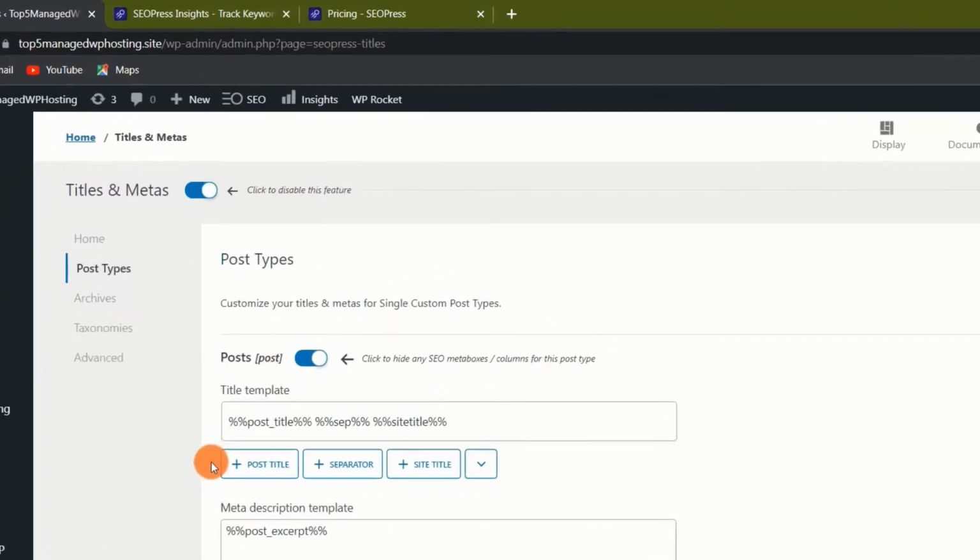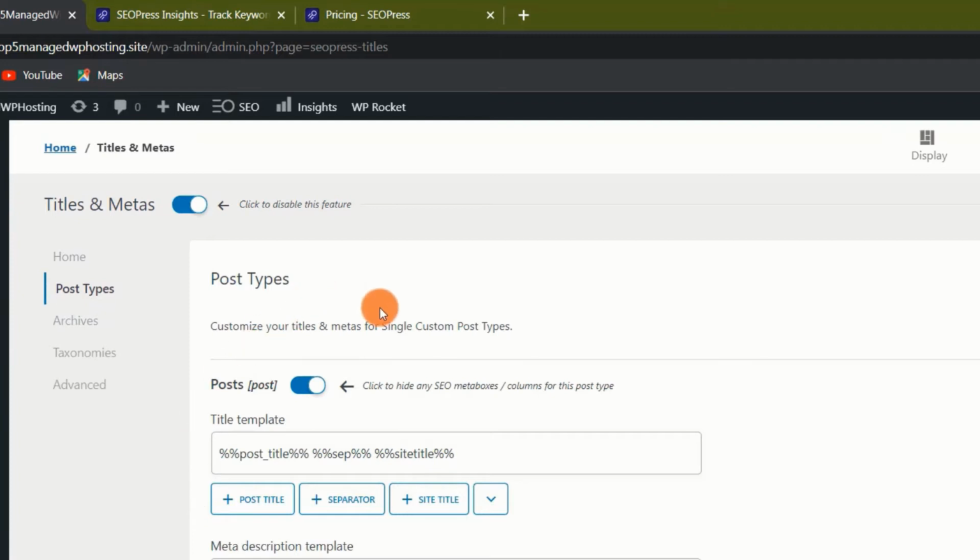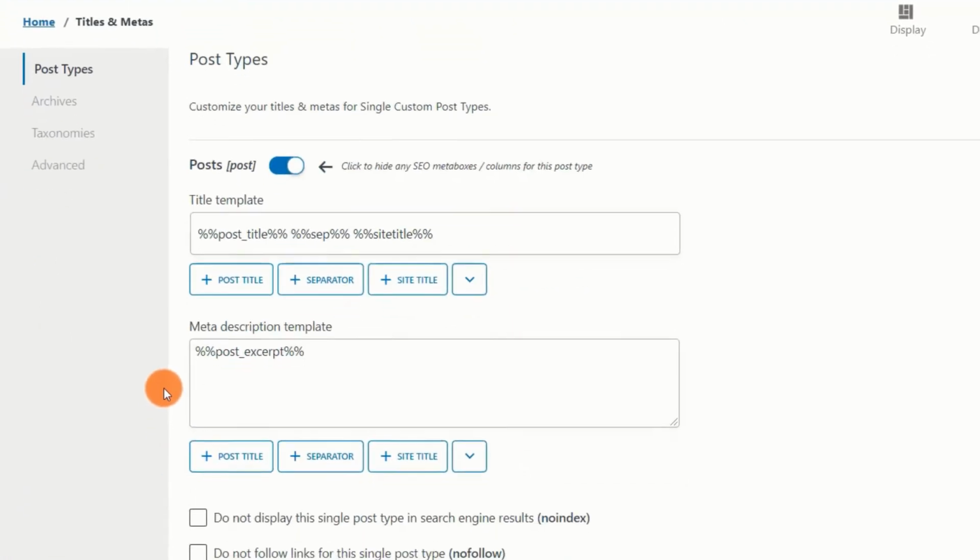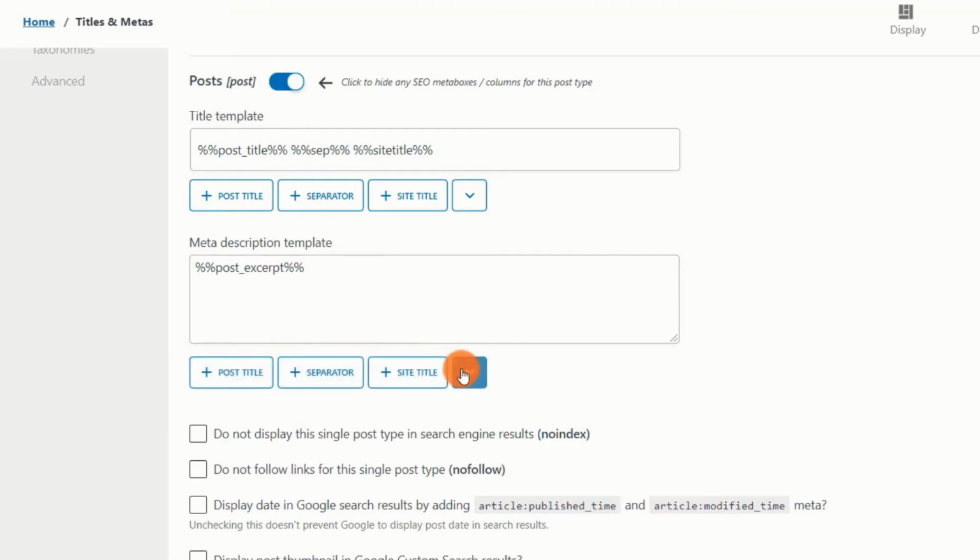Post types metadata. Customize the title and meta description formats for your blog posts and pages in this section. You'll find the title and description sections for posts on the Post Types tab. It comes pre-configured with default standard values. You can update them using the tags supplied or leave them as is.